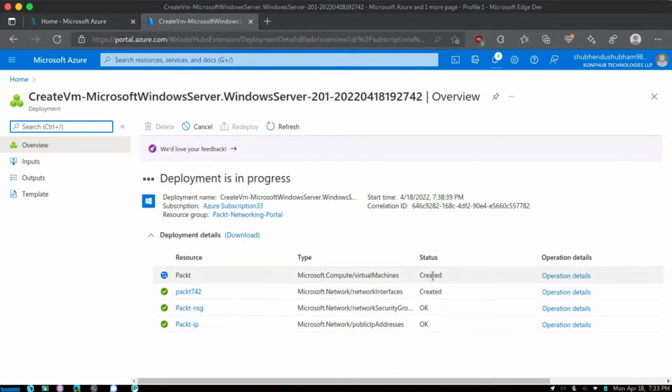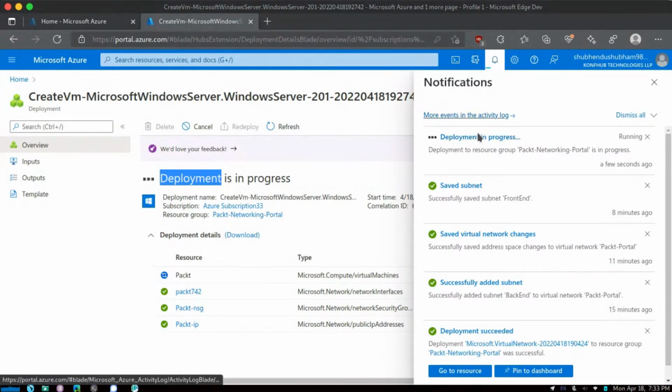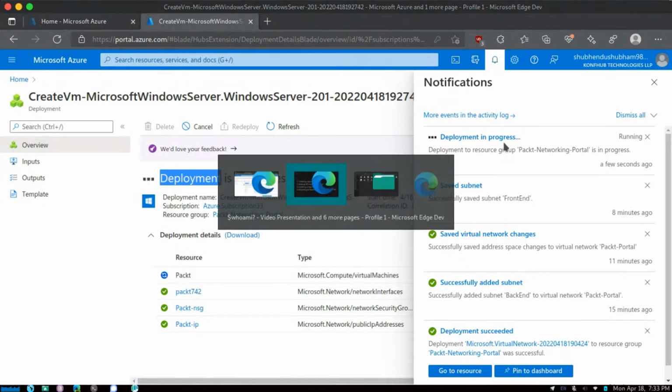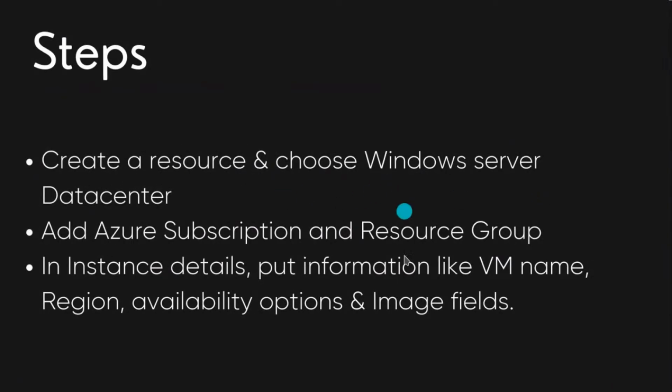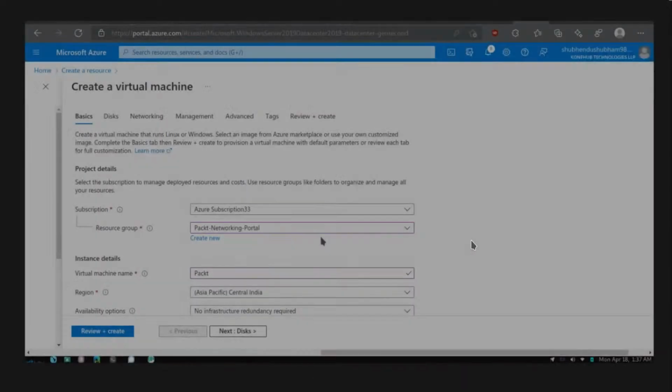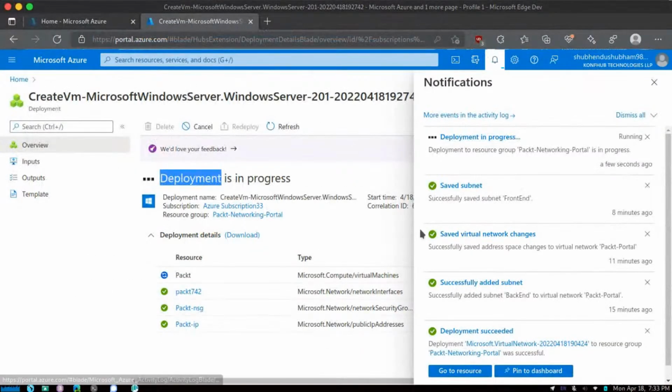It is already deployed, created. Its deployment is underway, and as soon as it is deployed, everything will be green. Here we can also check from the notification tab. Deployment is in process. In this part, we are going to create a new NIC, attaching and detaching it from the VM. So these are the steps I just did. Coming back to this, deployment is underway. I can go with the next slides.